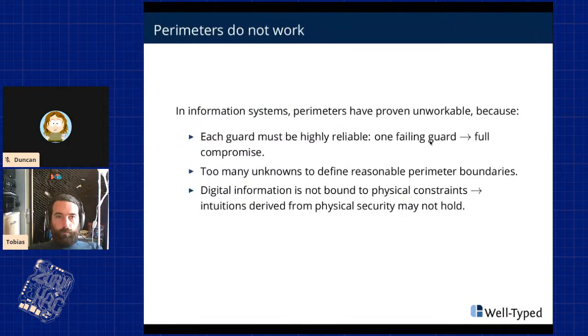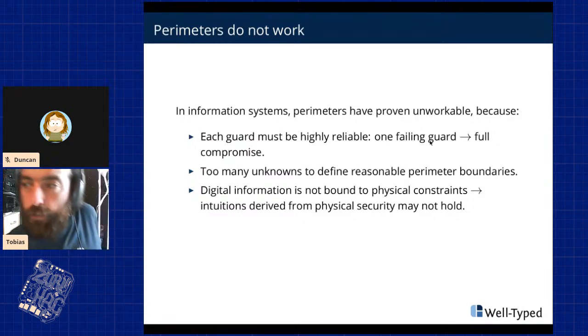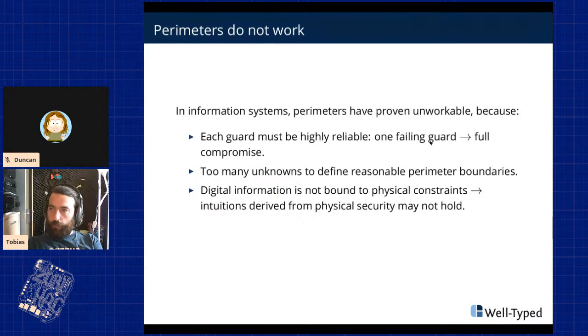And I think it should be clear by now that perimeter security does not really work very well in information systems. It usually does work okay in physical security, but the economics are just too different for it to apply in information systems. And the reason for that is manifold. One important factor is that the guards themselves must be very reliable in order for perimeter security to be useful. And with physical security, this is usually possible because those guards can be pre-vetted, and there's a lot of supervision. There's a lot of social control to them.